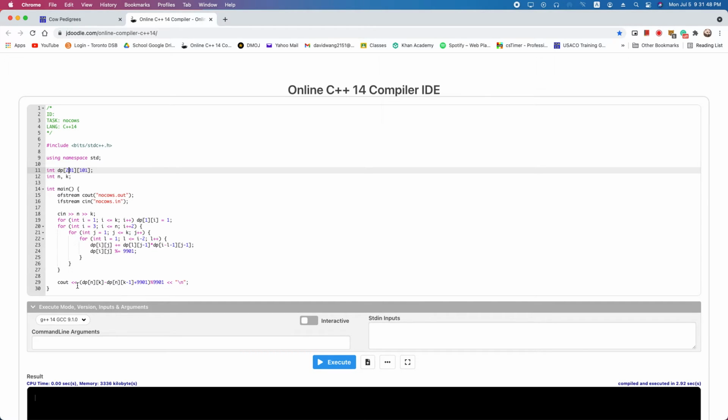And then after you find all of that, you have to add 9901 and mod it by 9901 again, because sometimes with the height that's -1, we might have a negative number, so we'll have to mod it again.